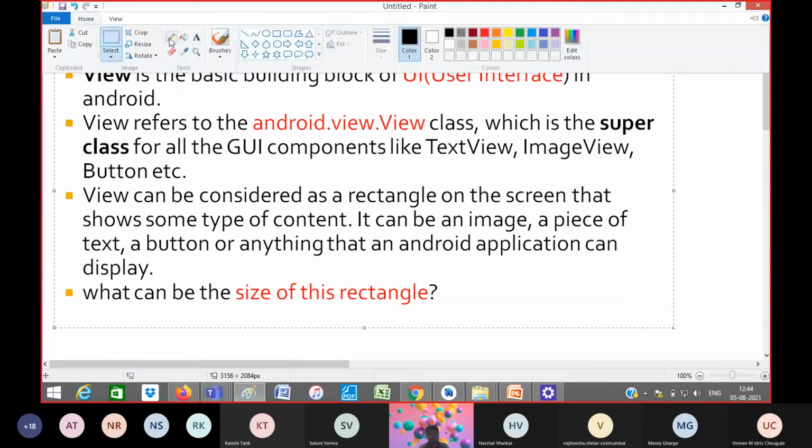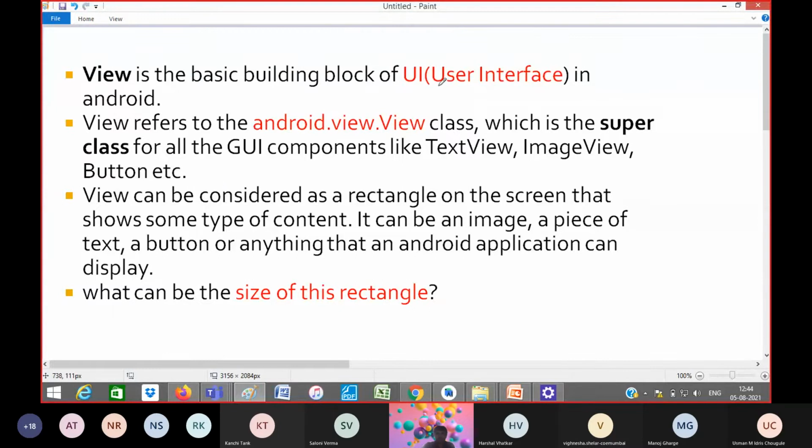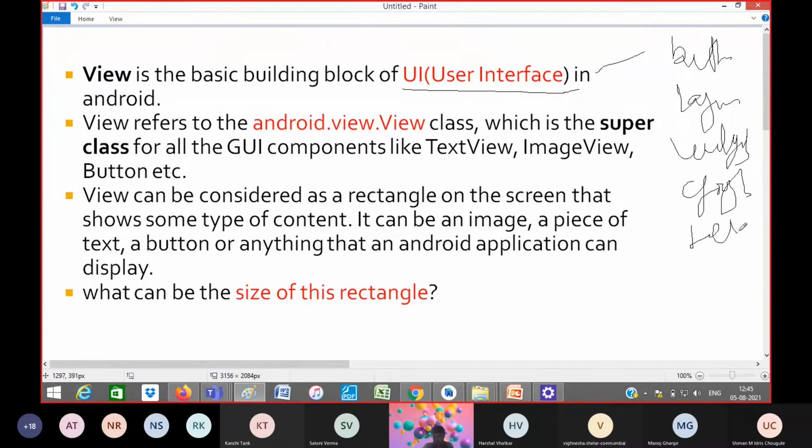So view is a basic building block of a user interface. Everything that you have, like a button, layouts, widgets, Google views, then you have a text view, an image view, a scroll bar. Everything is a view in Android. It's nothing but the user interface building block. That's it. View refers to the android.view.View class, which is a superclass of GUI components like a text view.